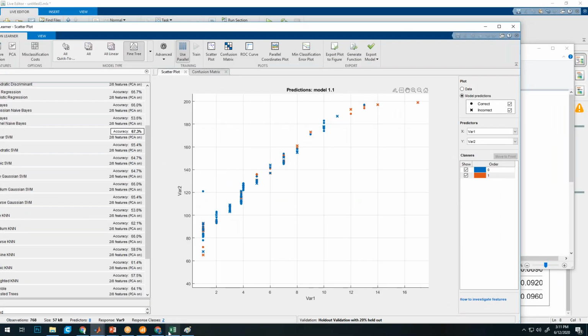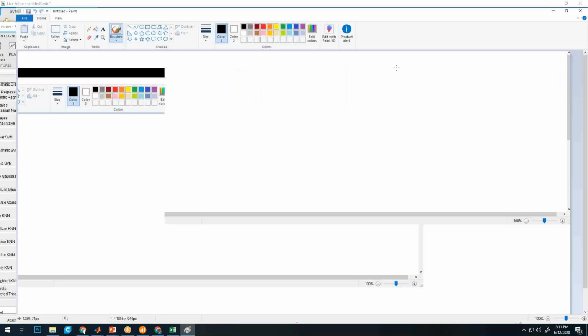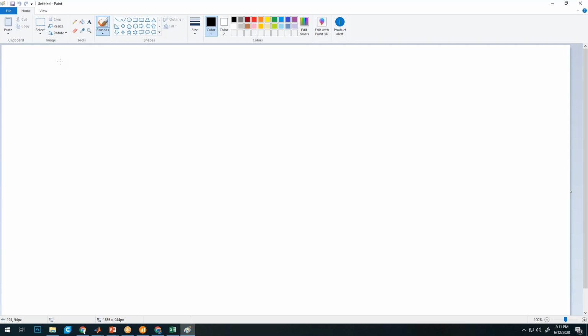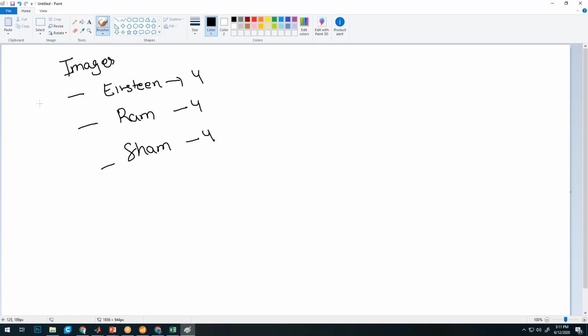First we will understand what this PCA is all about. Suppose I have images of three persons: Einstein, Ram and Sham, and for each person I have four images. So I have only three categories: one category is Einstein, another is Ram, and the third is Sham. But the individual picture of Einstein and Ram will be on the order of, say, 1000 by 1000.